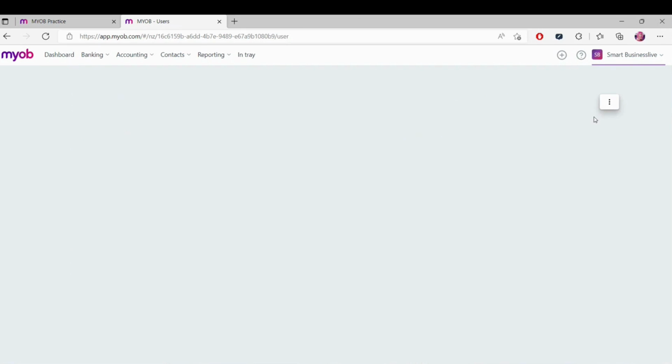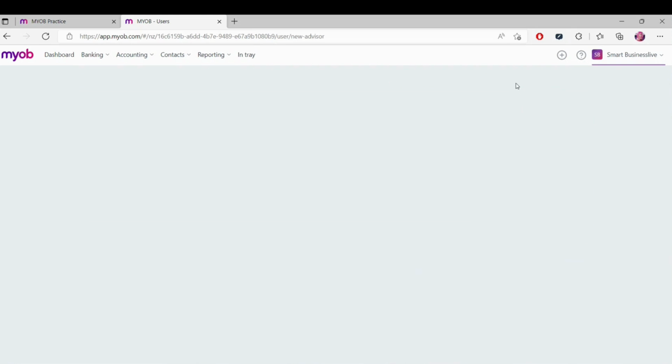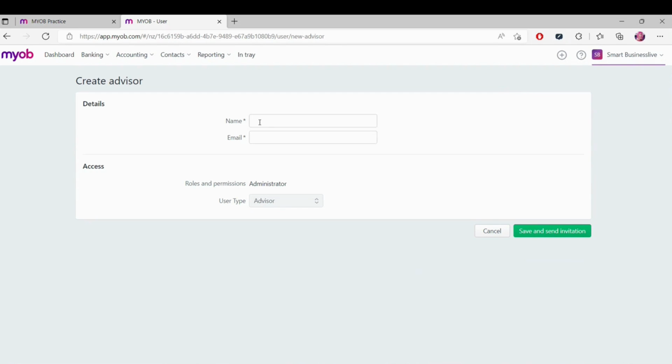If you click on Users, this is where you can add or invite people into your dashboard to use the software or look at the transactions. If you were inviting an external bookkeeper or your accountant, you would now simply click on the button Create Advisor and simply enter in their name and their email address and click the Save and Send button.